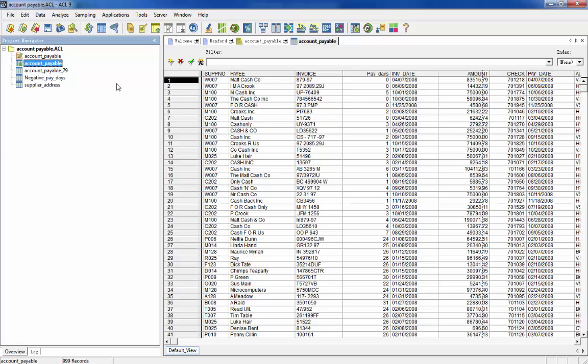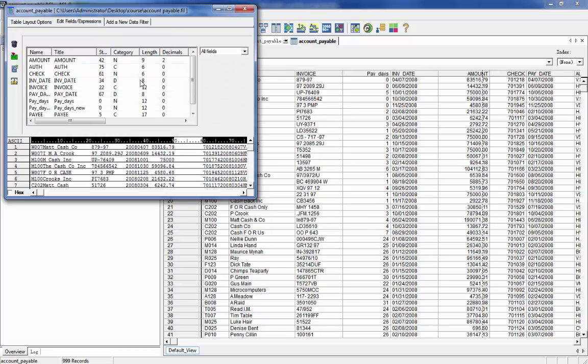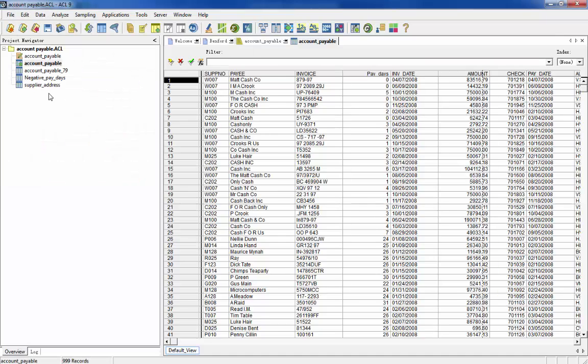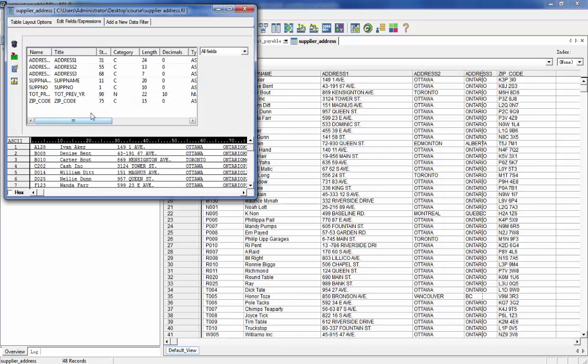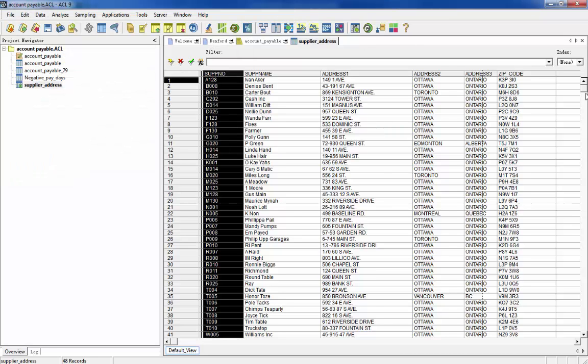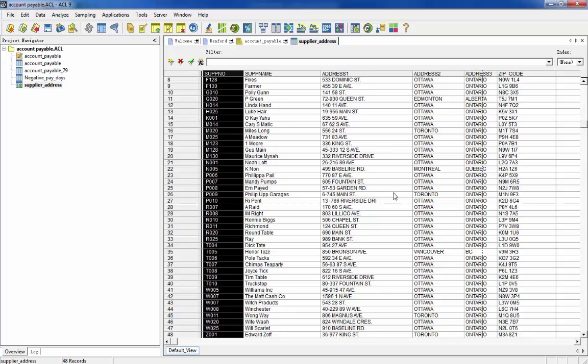Before we join these two tables, we need to make sure that these two variables have the same type and length. So for checking length, we go to table layout, and you can see in account payable data the supplier number is character and the length is 4, and for supplier address it's character, but the length is 10. When we look at this field, we realize that 4 digits are enough to represent it. So we create a new field that contains supplier number with length of 4.